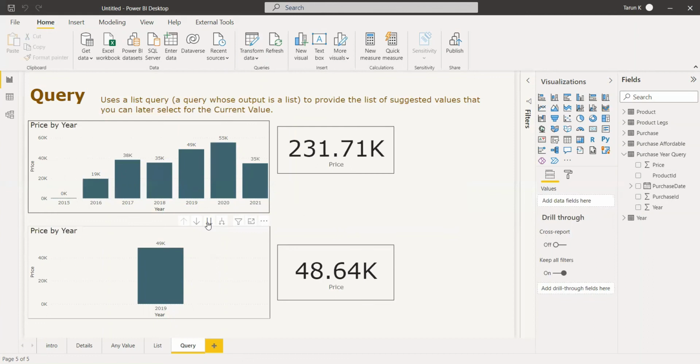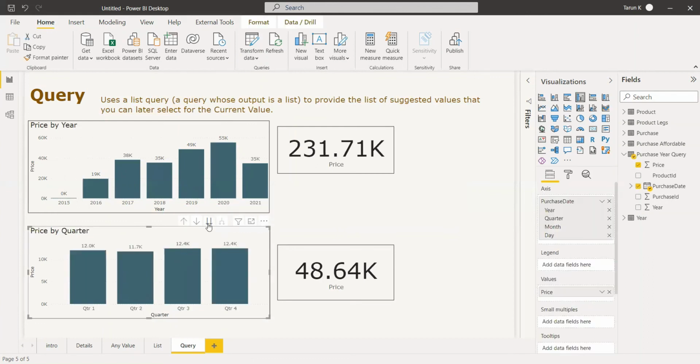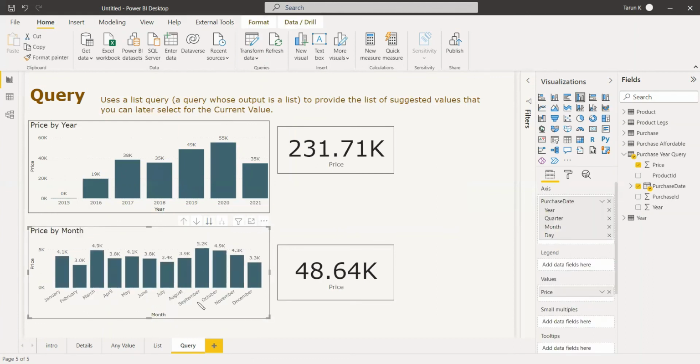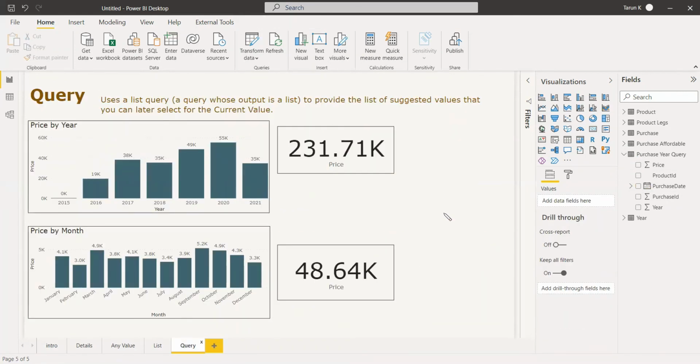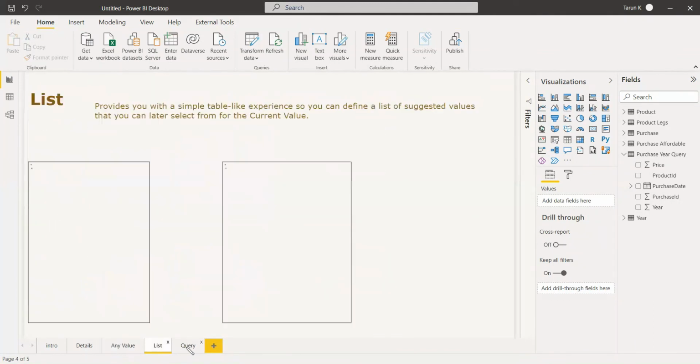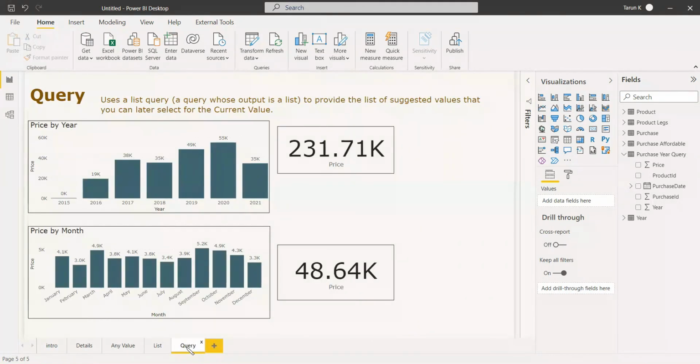Here we can go to the next level and see the quarterly and monthly performance. So these are the three suggested values which we use when creating a parameter. You can give a value, you can give a list, and you can create a query. So create a parameter and you can use that parameter in the visual options. Hope you understood everything and hope you will work on it. If you have any doubts, you can comment below. Have a nice day. Thank you.